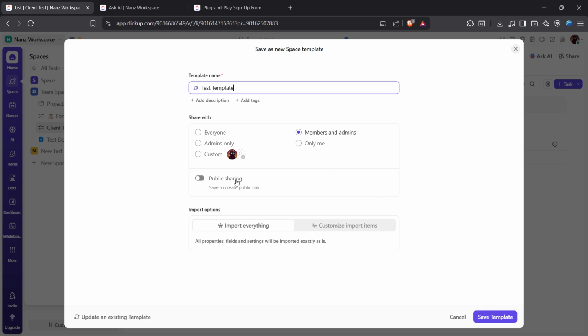Before saving, look for the public toggle and turn it on. Making a template public means it's available to your team within ClickUp, which is exactly what you want when the goal is to reuse the space setup elsewhere. If you leave it off, only you will be able to see and apply it. If your organization has specific sharing rules, follow those, but in most cases, public is the simplest way to ensure the template is accessible when you switch workspaces.